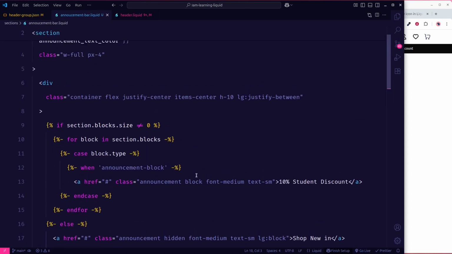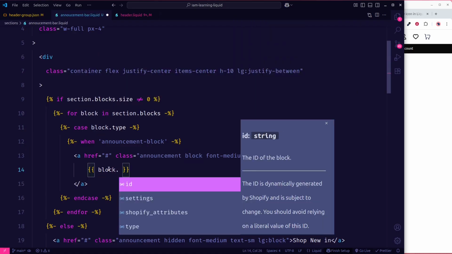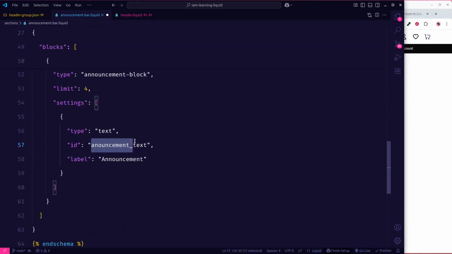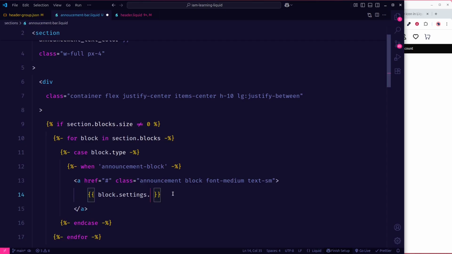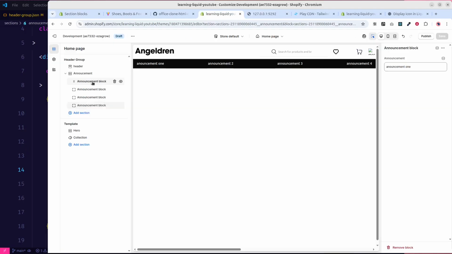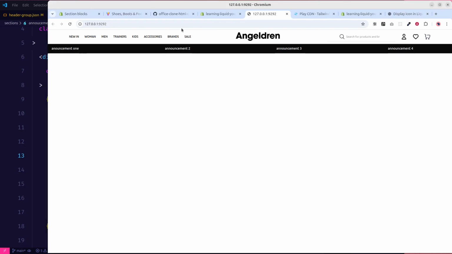I need now to replace this static data with some dynamic data. So double curly. We're accessing the block, remember. So I'm gonna say block.settings, and that's the name of the ID that we gave, which is announcement text, is going to be right here. And if I save it, we're gonna have now announcement 1, announcement 2, announcement 3, announcement 4, which is the data that we gave to each of these inputs right here. When you finish adding all these settings, you need to save it.